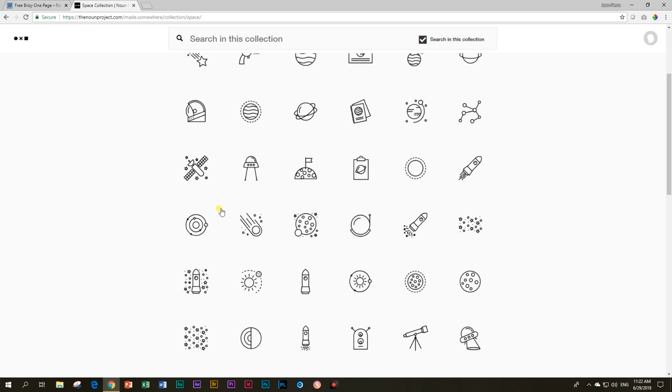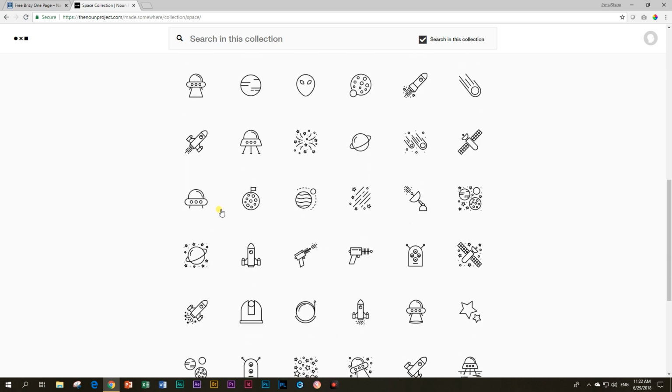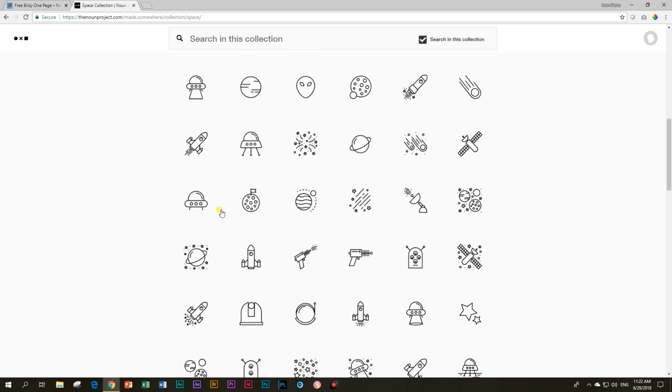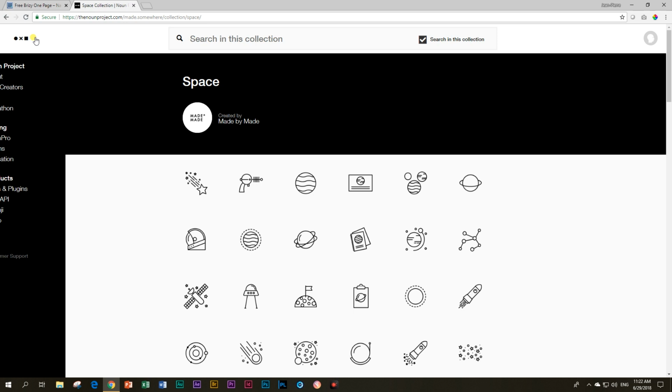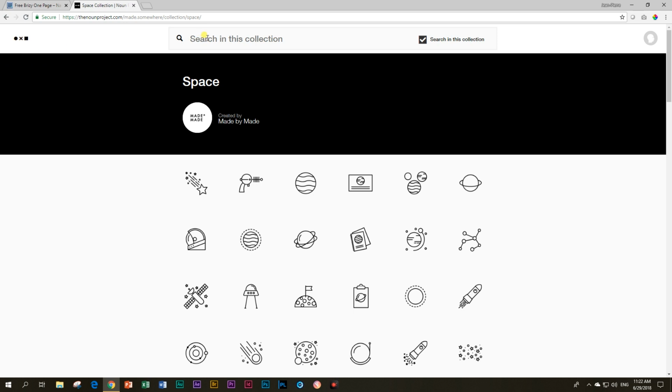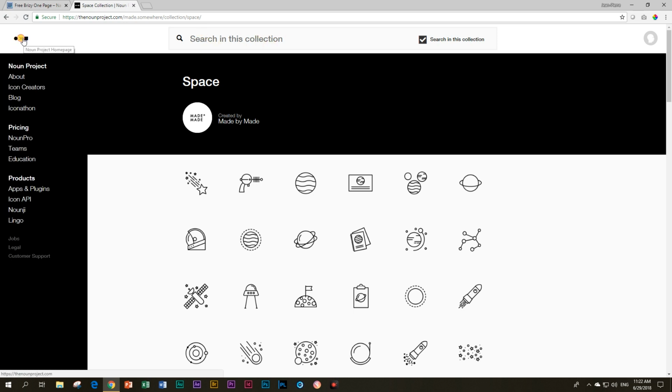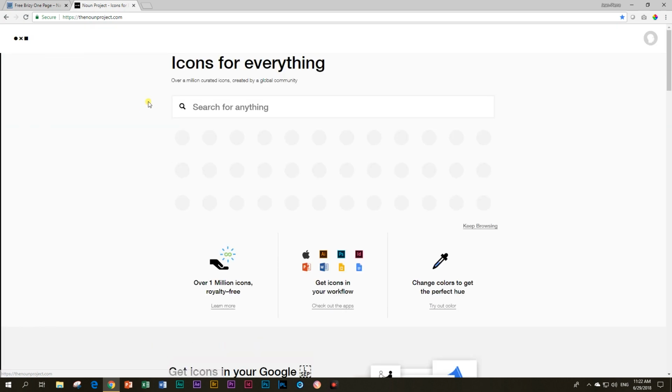And what is nice about all these icons is that they are similar in their drawing. So when you're going to build a website and you want to make sure everything is harmonious, then this is a great way. Then I'm going to go back again, because if I search, it will be searched in this collection. So I want to go back to the main page.